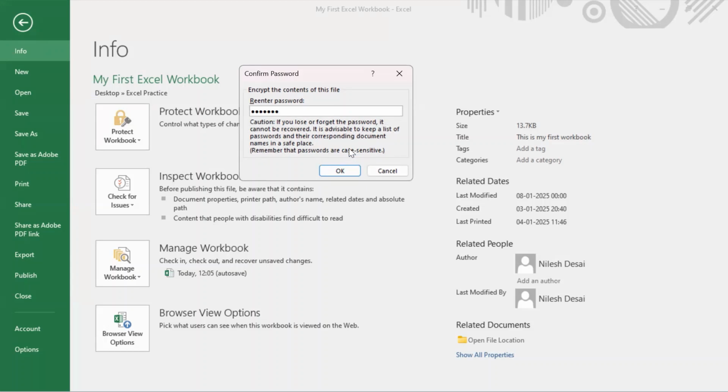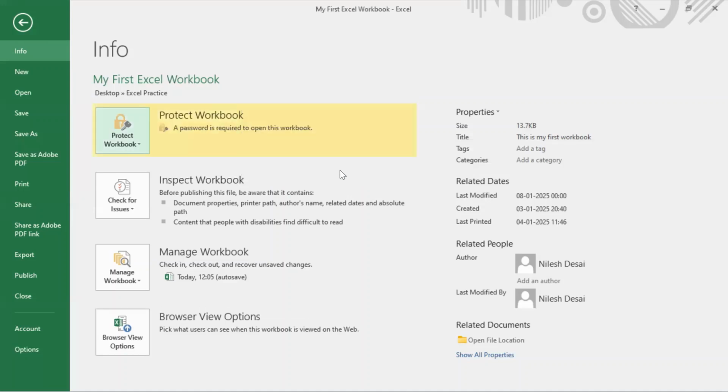The password has to be strong. Please see to it that you create a good password which is strong enough so that no one can crack it. It has to pertain to you. So I say OK. Now the file is protected. I have re-entered the password.